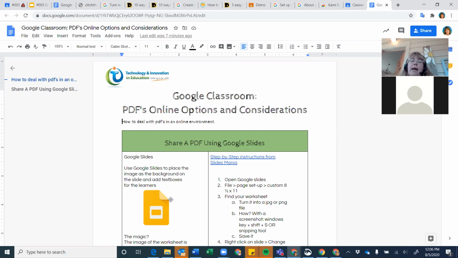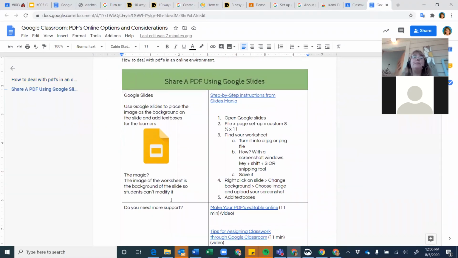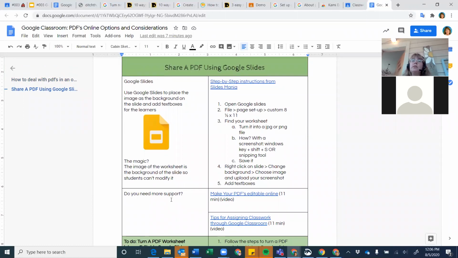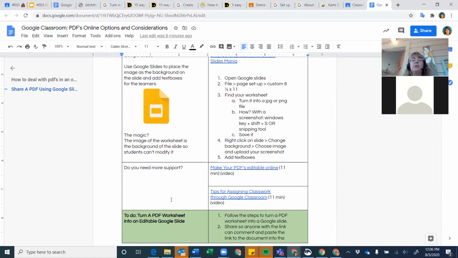My favorite way to modify and make a PDF editable is to use it as an image on the background of a Google slide. Then the students can either add their own text boxes, or you can add text boxes. That is one way. I'm going to give you the big picture, and then we'll go through a little bit of the nitty gritty. So one way is using Google Slides, with the PDF as an image on the back of the slide.